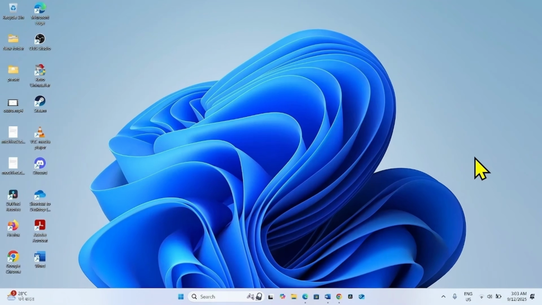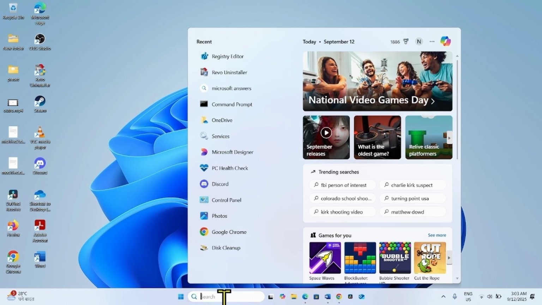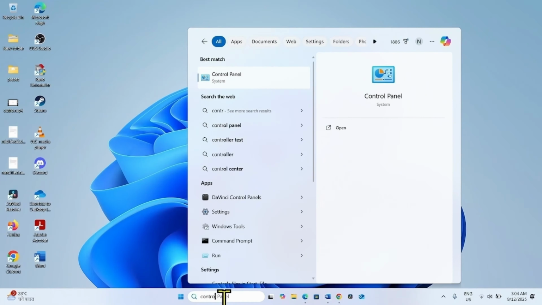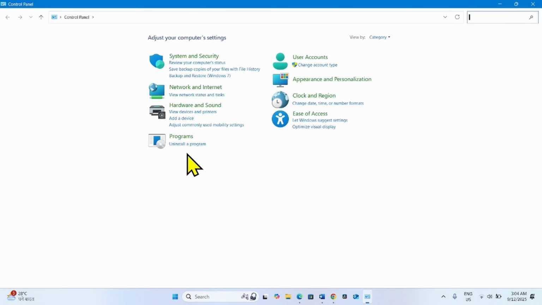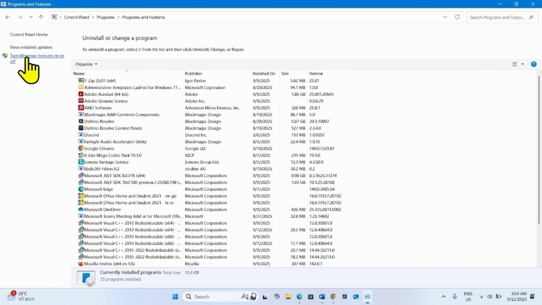The next method is to check SMB settings. Click on search, type control, click on Control Panel, click on Uninstall a program, then click on Turn Windows features on or off.